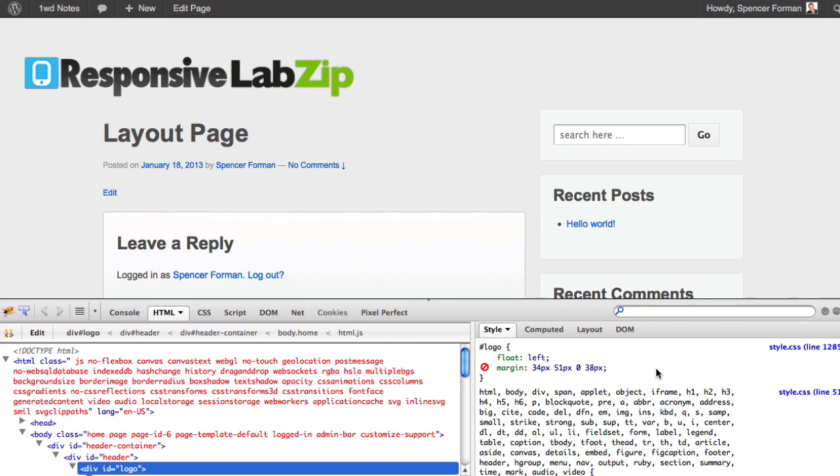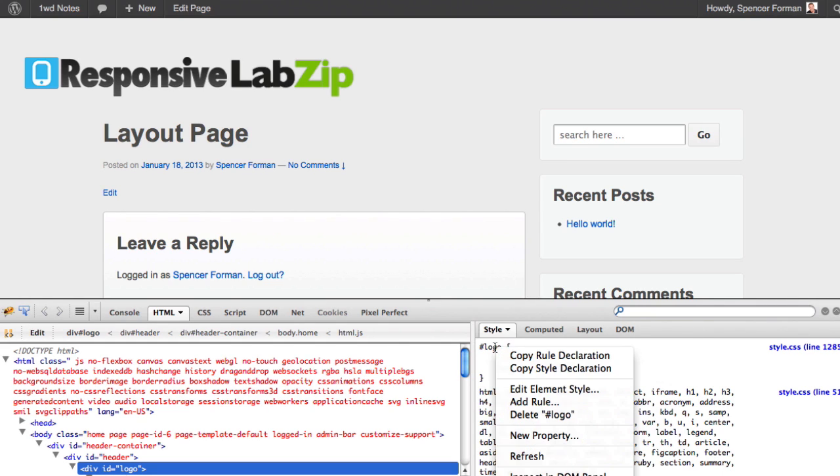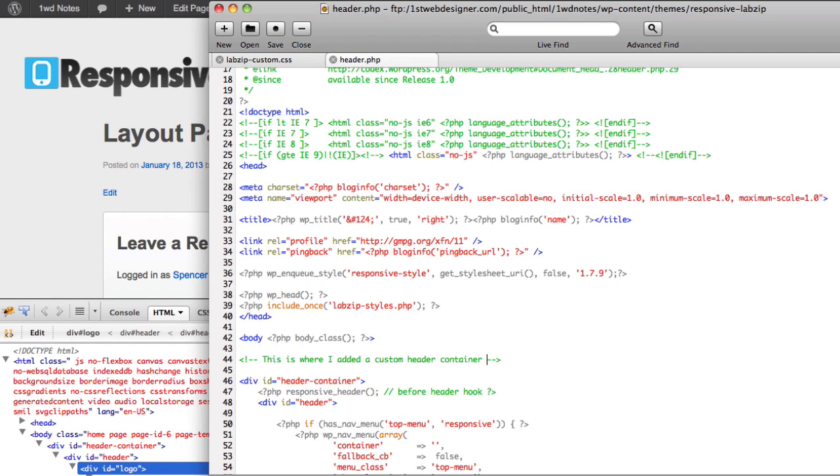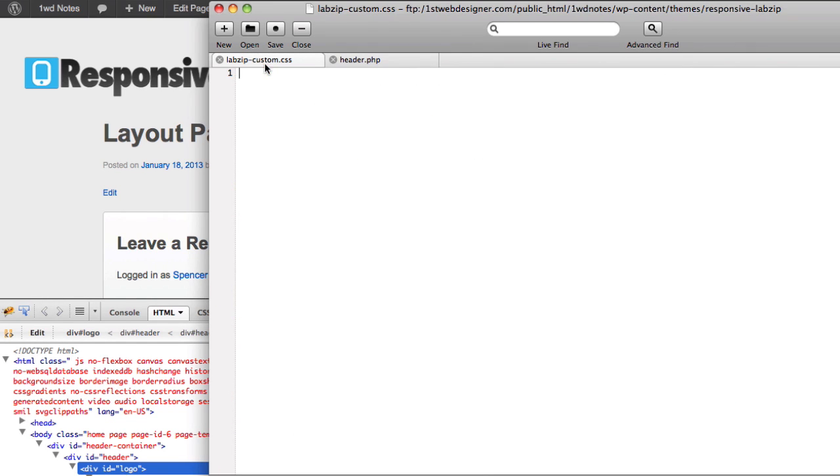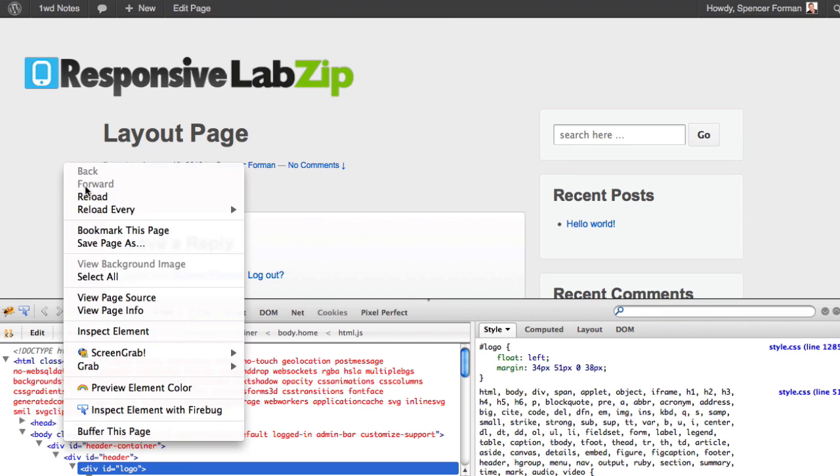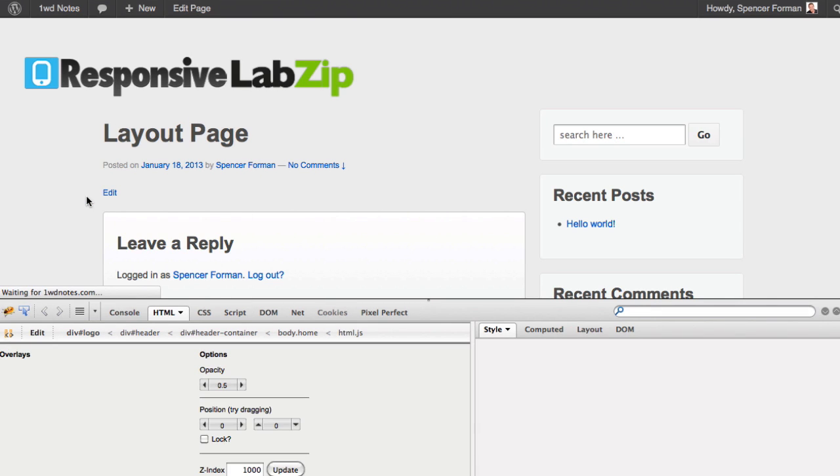Okay, now what we want to do though is start adding this to our permanent custom style sheet. So I right-click on the rule declaration and copy it. I go back over to my labzip-custom CSS style sheet because this is where I'm going to save any of the modifications I make. This will make them permanent so they'll stick. So when I save that and refresh, now I've got the ability for this to stick, and now we're going to start making some progress.